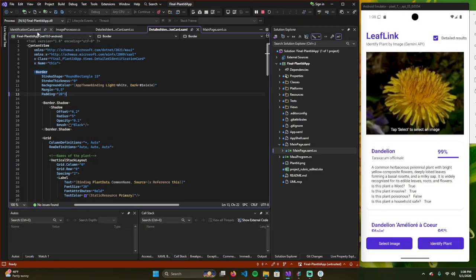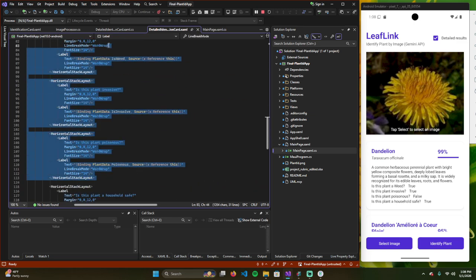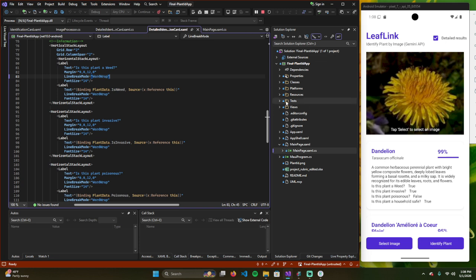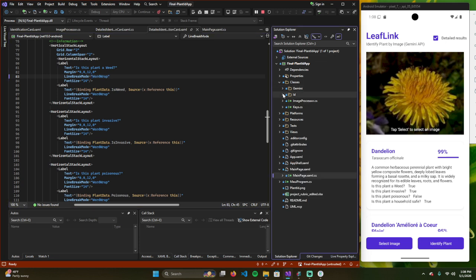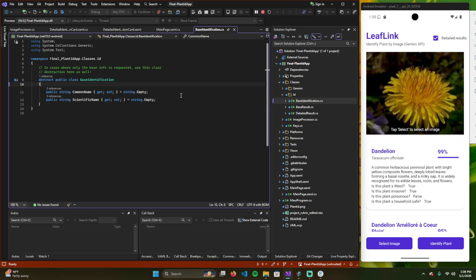So moving back into the code, we have XML that's used to create the UI, but that's less important than the object-oriented side of things. So first off, we're going to take a look at base identification. We have our abstract class, so this is just a blueprint. It's not instantiated anywhere. We've got simply our common name and our scientific name as properties.